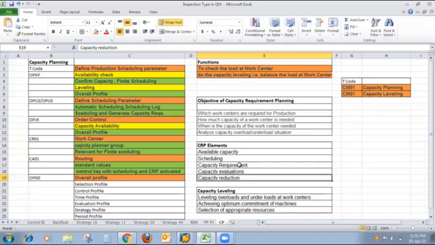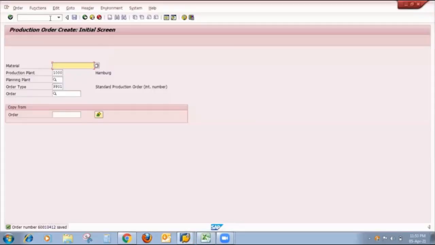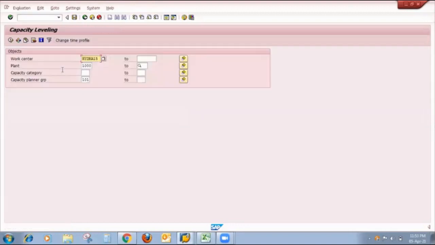There are a number of T codes, like CM01 for capacity planning, and again CM21. It is one of the important T codes. In that T code also, capacity leveling can take place manually. Here I put my work center, here I put my plant, and suppose I go to the capacity planner, no problem.